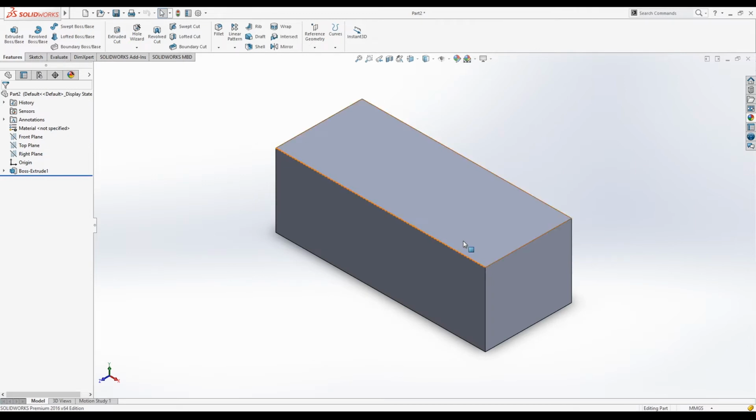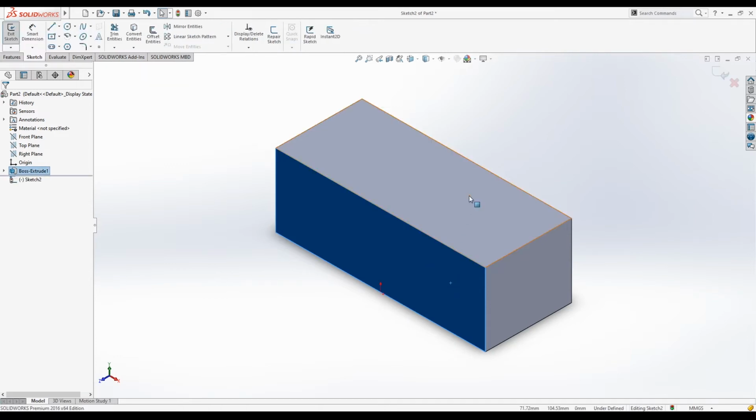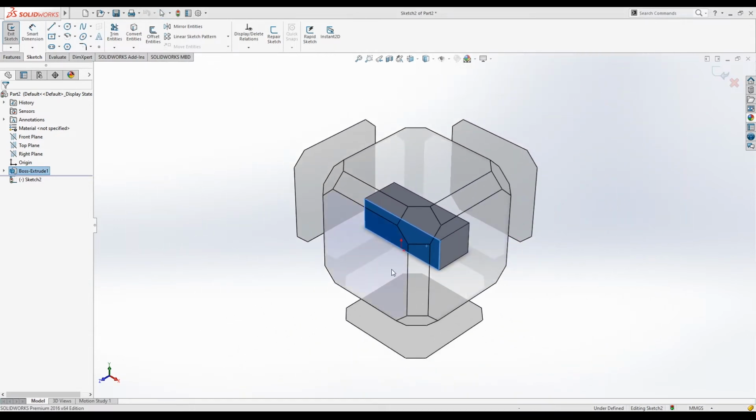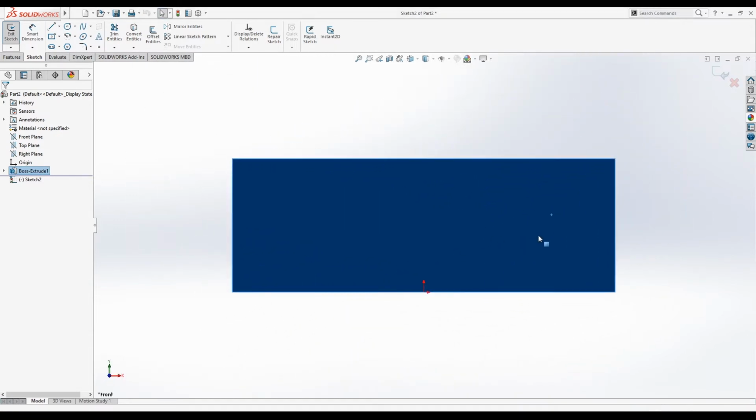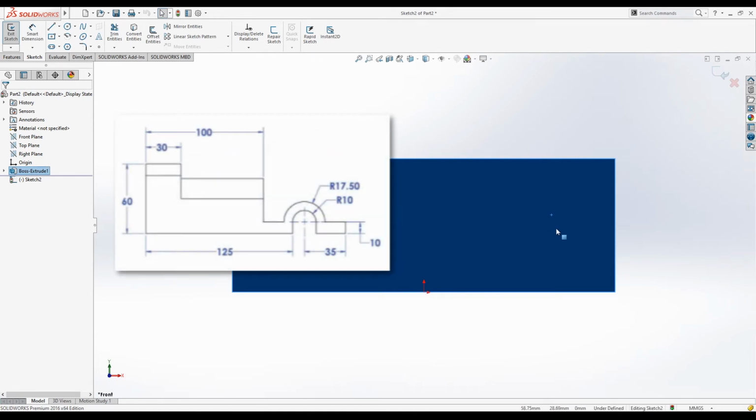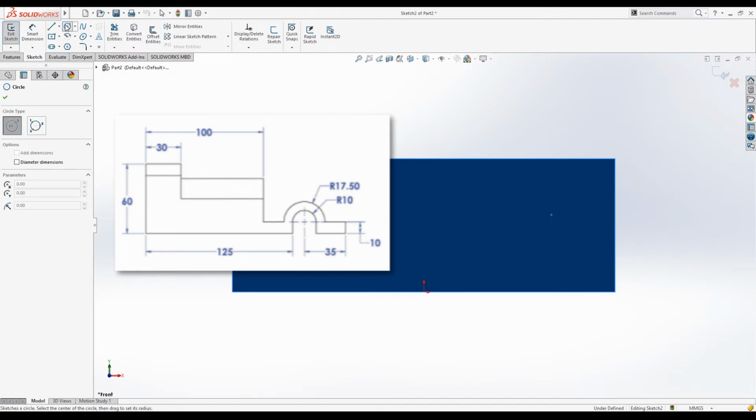Select the front face of the block. Right-click and select Sketch. Align the orientation view by pressing space and select here. Now, our view is oriented. Click Circle on the Sketch toolbar. Create a circle on the lower right corner.